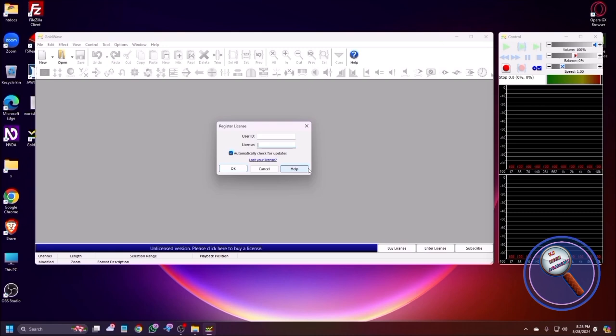Register dialog. License, User ID edit blank. Type the user ID. License edit blank. And type the license. Automatically check for updates, checkbox checked. If you want, you can keep this box checked. Then the OK button. Click on the OK button. This will remove the limitations of GoldWave use.